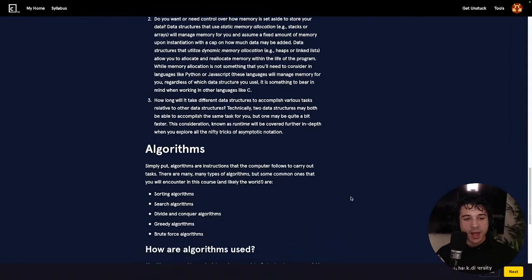3. How long will it take different data structures to accomplish various tasks relative to other data structures? Technically, two data structures may both be able to accomplish the same task for you, but one may be quite a bit faster. This consideration, known as runtime, will be covered further in depth when you explore all the nifty tricks of asymptotic notation.